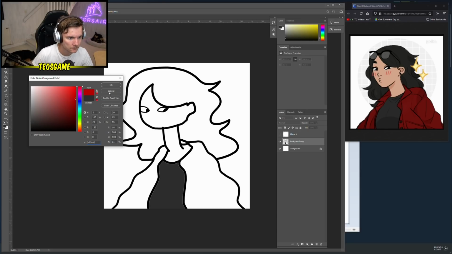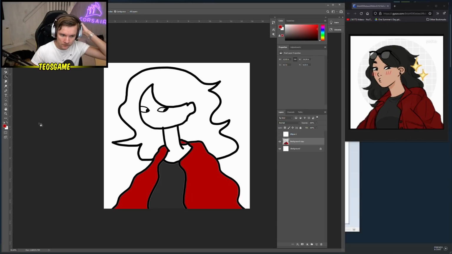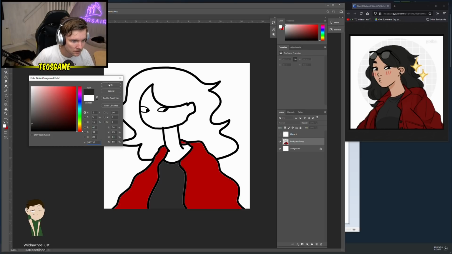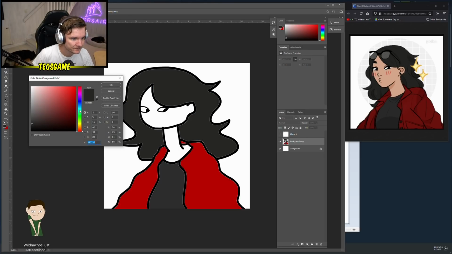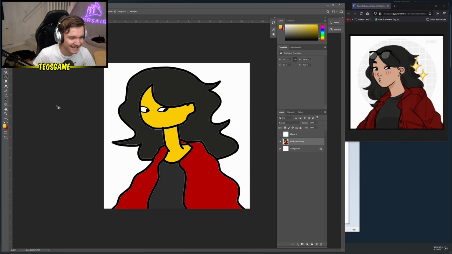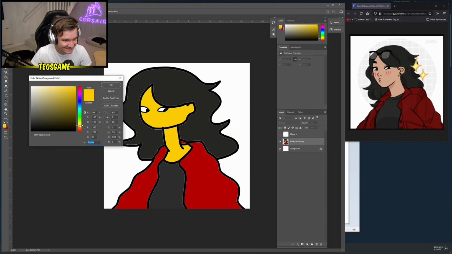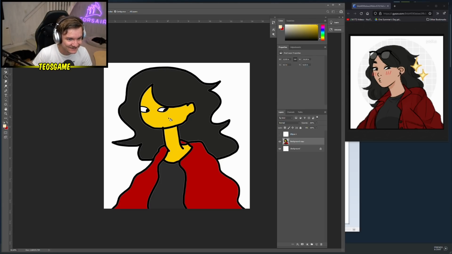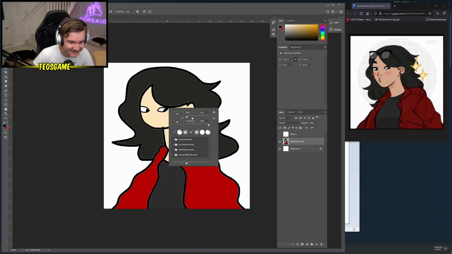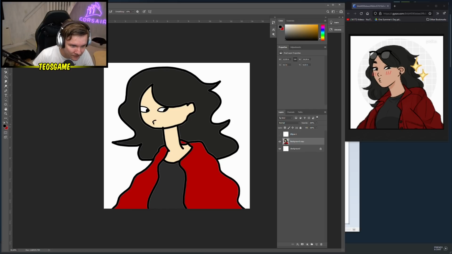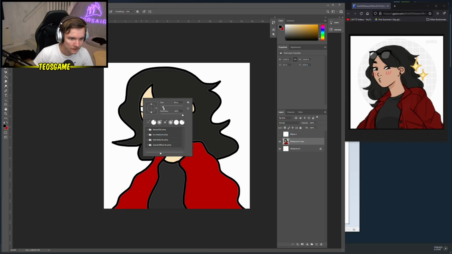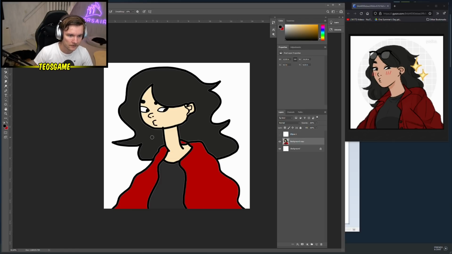Get the red going. There we go. The hair, of course. Yes! And the face. That's, fuck. What is that? How do I get that skin color? There we go. Okay, and now let's get back to the black. And, kind of a... Ta-da!